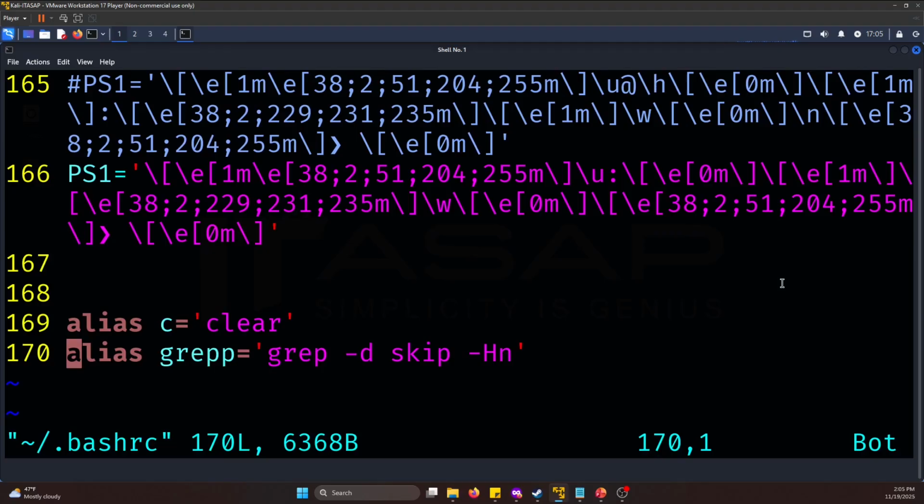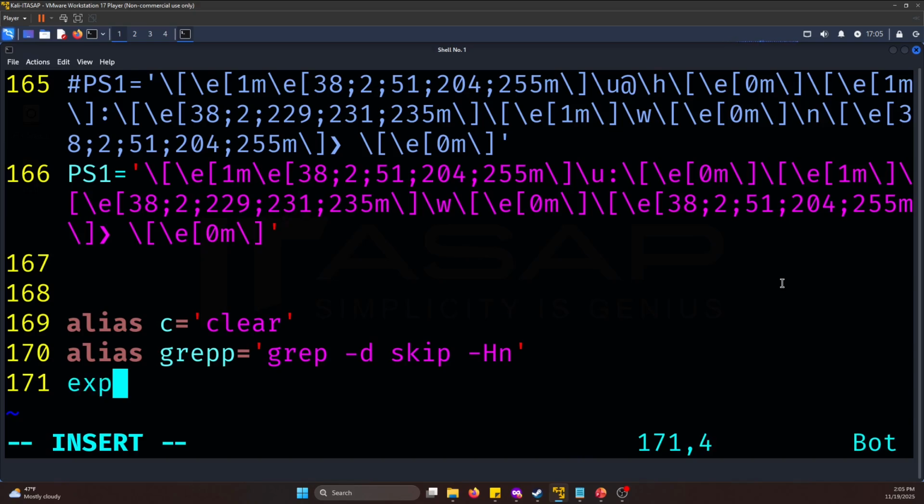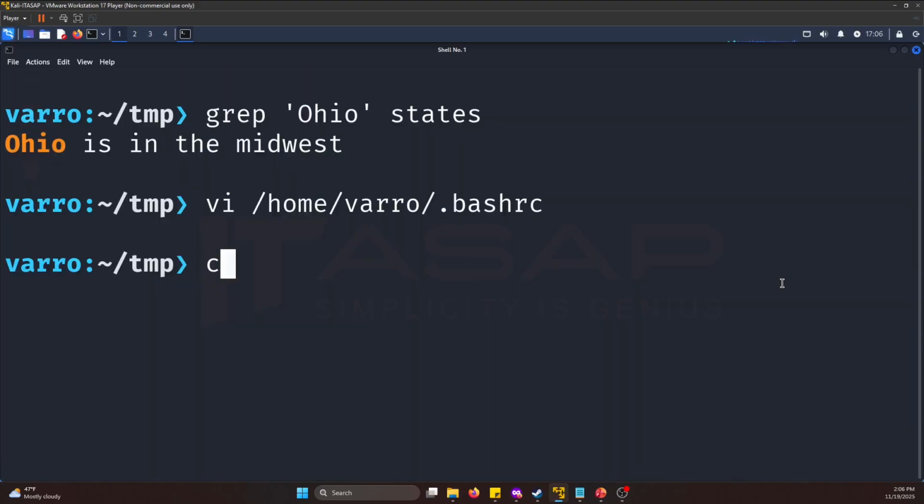We'll go to the bottom. We'll insert a new line, and we will type our desired grep matching color at the bottom of this .bashrc file and save our changes. So here we'll say export GREP_COLORS equals ms equals 01 semicolon 35 single quote. And we'll save this. We'll clear this.